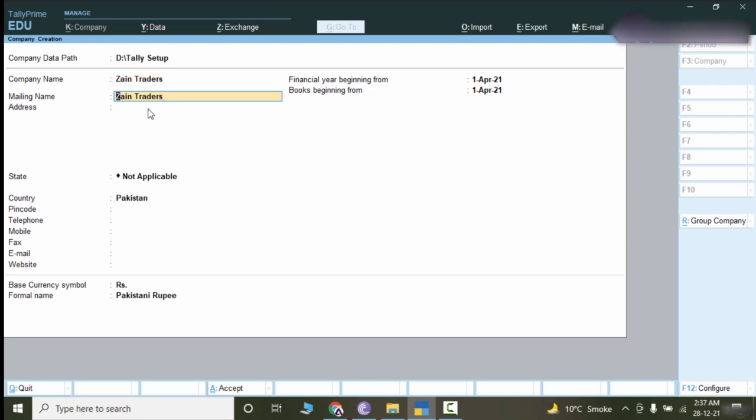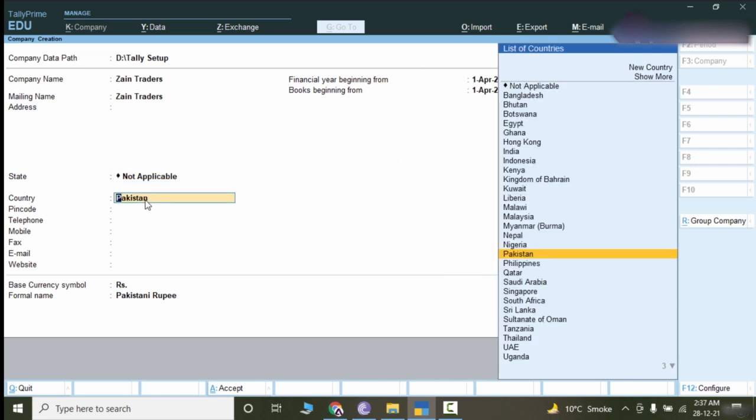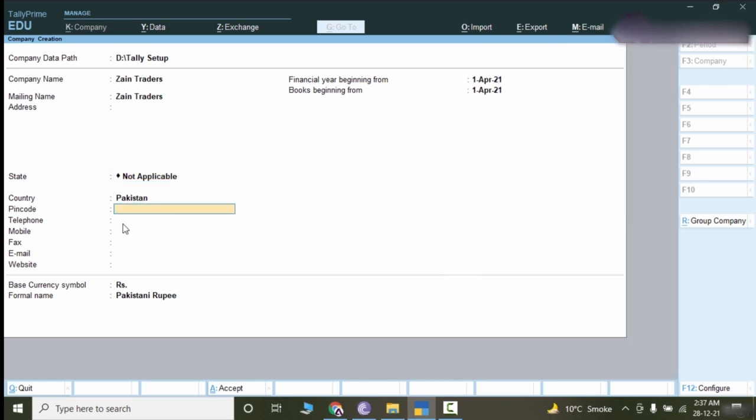Mailing name is also the same. And this is just an example I'm using. So if you have a physical address for your business, you can mention it here. Here it mentions the state. If you have further information about the state, you can mention it here. Country is Pakistan. All the other details, you can fill in according to your company requirements.